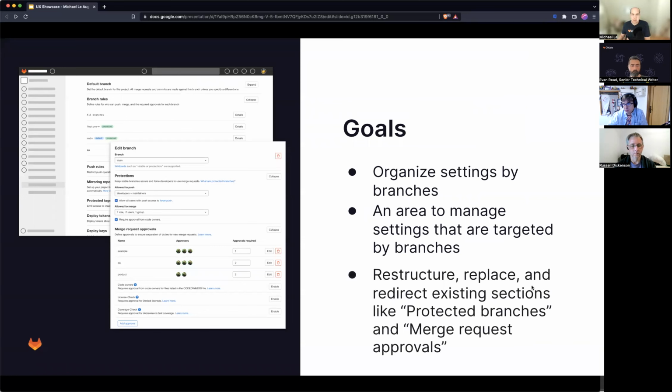This also meant that we would have to restructure, replace, and redirect users from the existing sections like protected branches and merge request approvals to branch rules. So this would be like changing a pretty fundamental area of our product, such as merge request approvals and protected branches, and dealing with how we would communicate that with customers and our users.